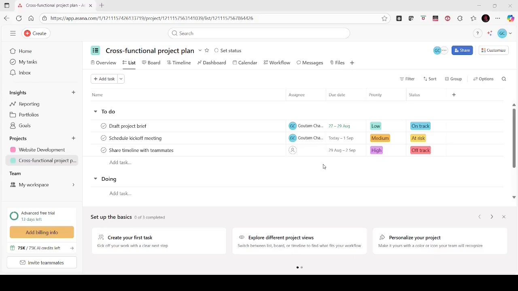Hello everyone, myself Gautam Chakraborty, and in this video I shall give you a demonstration of how to set up an Agile Scrum project in Asana. It is important to understand that Asana is a flexible work management tool, not a dedicated Scrum tool like Jira or Azure DevOps.